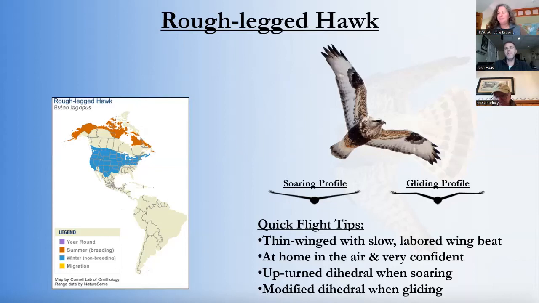They have an extremely upturned dihedral in their soar. And here's a new one for today. They hold a modified dihedral when they're in active flight, meaning it's a dihedral in that the wings go away from the body up, but then they flatten out from wrist to tip. So we'll look for that in the video.